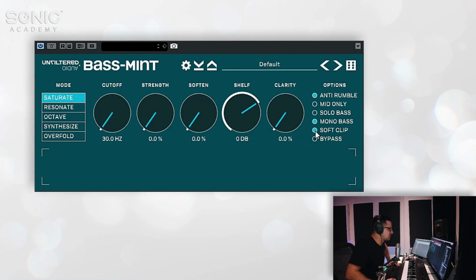There's also a soft clipping option, so you can drive it slightly more through the soft clipper internally in the plugin. And then there's a global bypass as well. This lower section here is going to be your visual feedback as to what's happening. It's a spectrograph that will show you what's going on in your bottom end. So let's just take a look at some of the different modes.